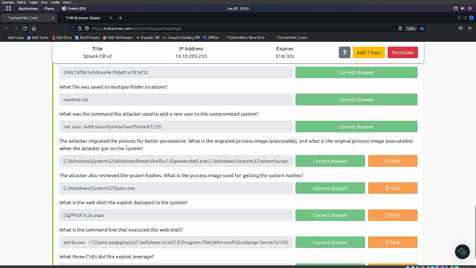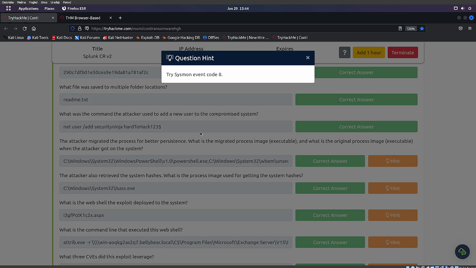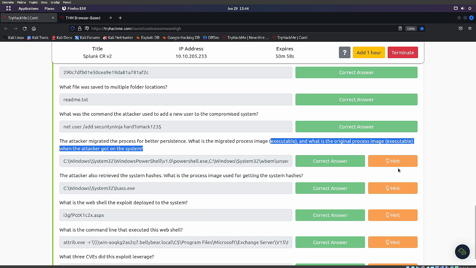The attacker migrated the process for better persistence. What is the migrated process image executable? And what is the original process image? So this means basically you can read this as process as executable. That's why there's hints here, and when the attacker got on the system. So for this, we need to see how they got persistence. So we can look for the Sysmon event code for migrated process image.